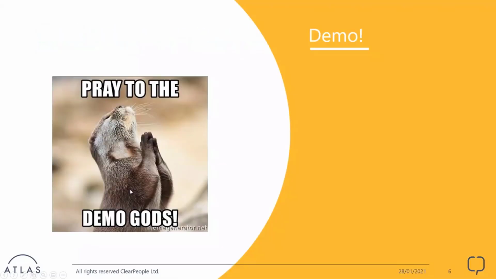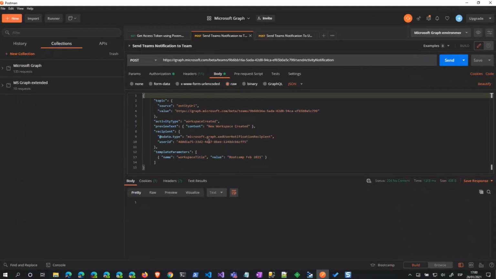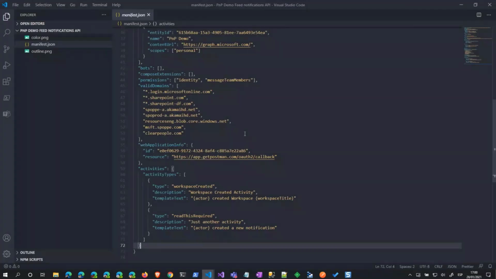Okay, let's do a quick demo. Basically, this is Postman. So in Teams, I've already installed an application. Let's take a very quick look at the manifest. This is the app that I've already shipped and installed in Teams.